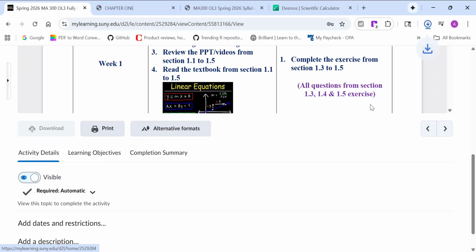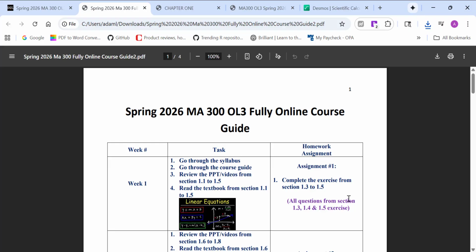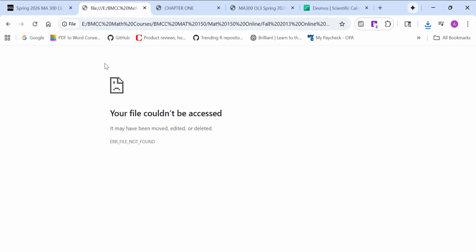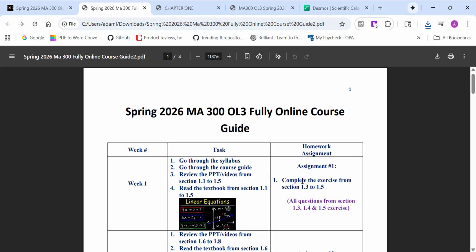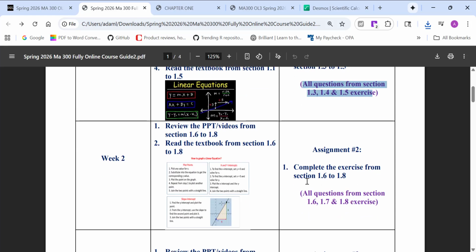The course guide is basically the central location for all the due dates and all the weekly tasks. Week 1, you need to go through the syllabus and course guide, which is this one, and also review the PowerPoint videos from section 1.1 to 1.5, and read the textbook from section 1.1 to 1.5. Assignment number 1 is to complete all the questions from sections 1.3, 1.4, and 1.5 in the textbook.